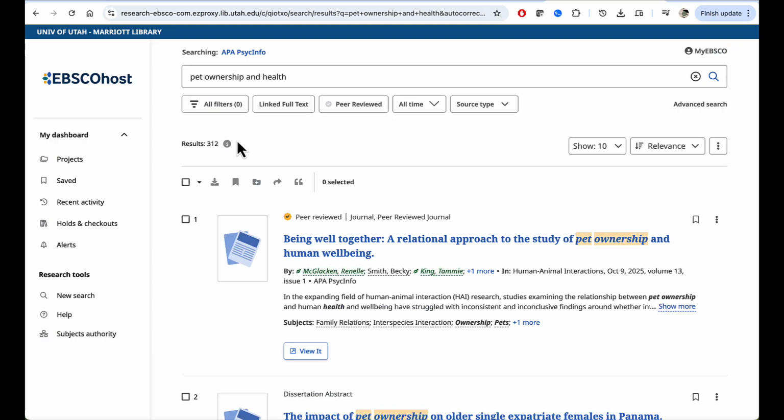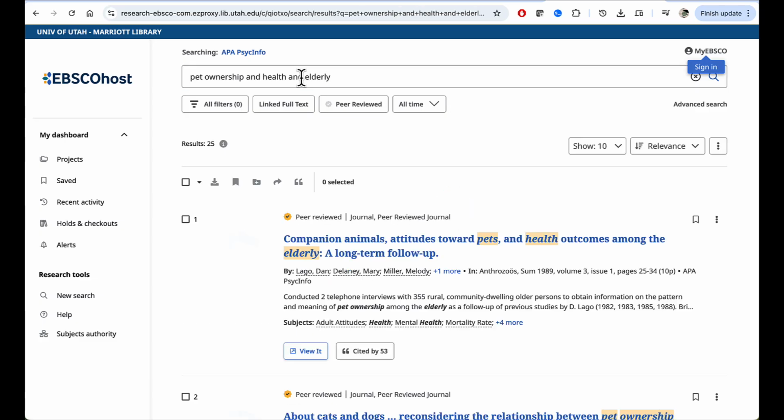And that gives us 312 results, at least at this point in time. Now, that may be too many for us to review, which means that our search is too broad. So let's see if we can narrow it down. Let's say that more specifically, we are interested in pet ownership and health in the elderly. So we could add another keyword to our search. How about "and elderly" and hit return? That brings us down to 25 results, which is much more manageable.